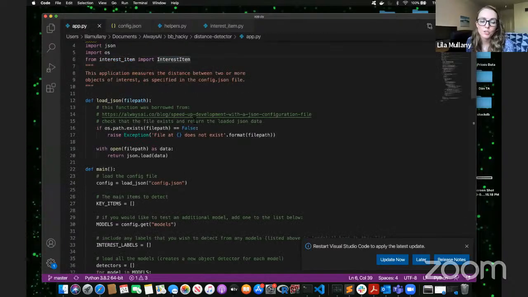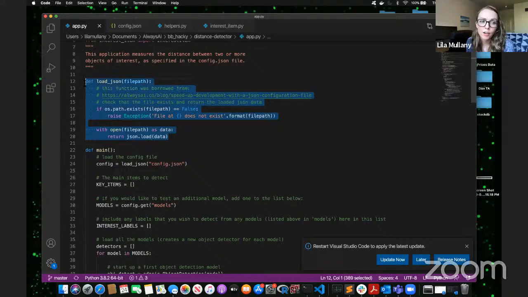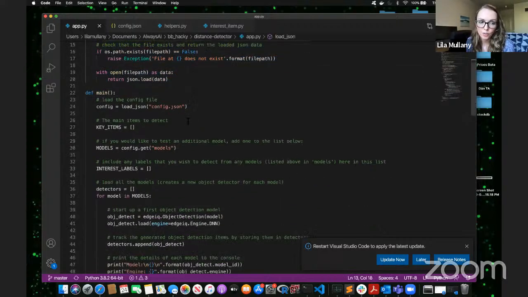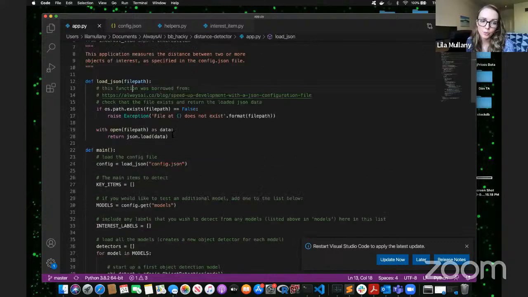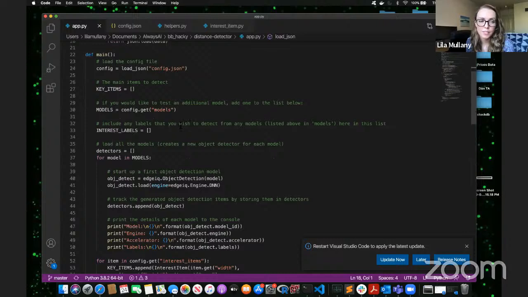this guy. Okay, so this is the main app.py. We have a configuration file that some of our other apps use. It's kind of handy, so I'll go over that in just a second. This just loads it, and I borrowed that from one of our other sample apps.